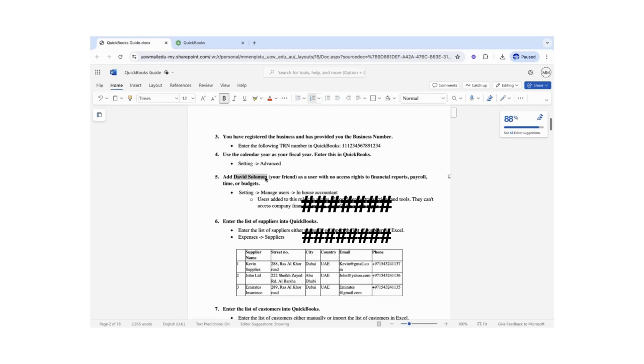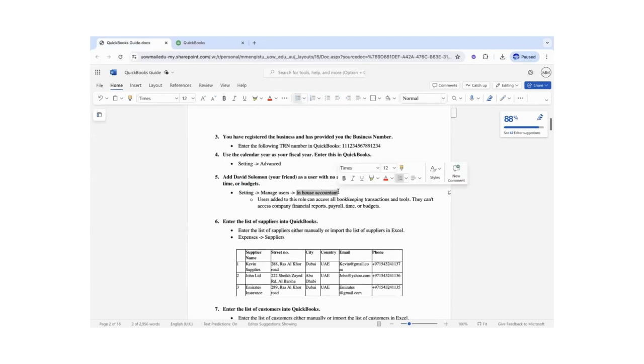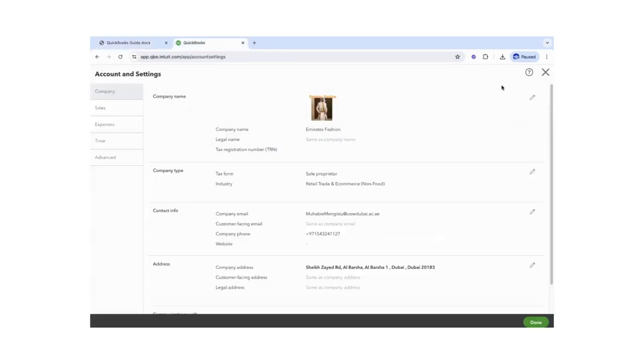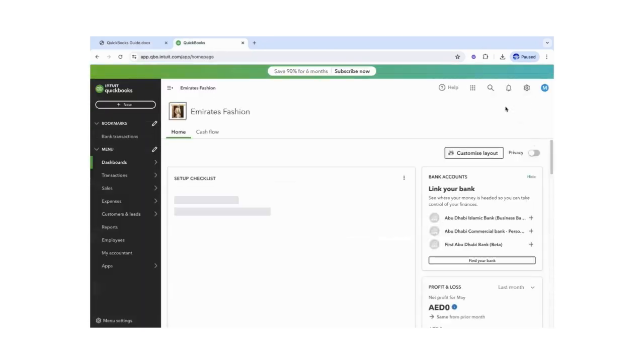So let us assume you want to add another person to your QuickBooks account. So for example, if I ask you to add this kind of accountant, in-house accountant, okay? How can you do that? By the way, this kind of accountant, they have access to the bookkeeping transactions, but they don't have access to the financial reports, the payroll, the budget, and so on and so forth, okay? So if I ask you to add this kind of personnel in your company account, how can you do that? That is the most important one, okay?